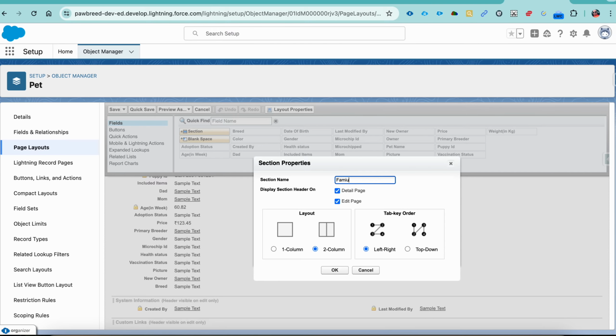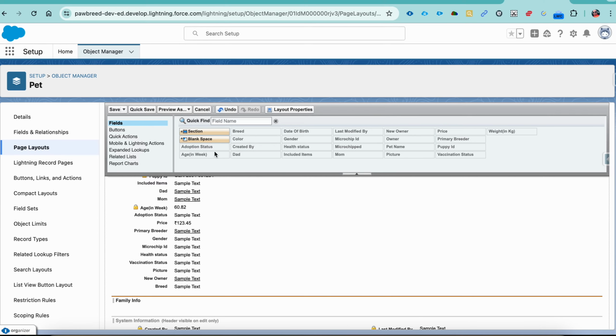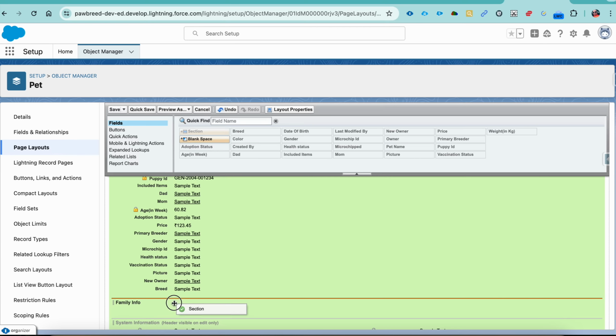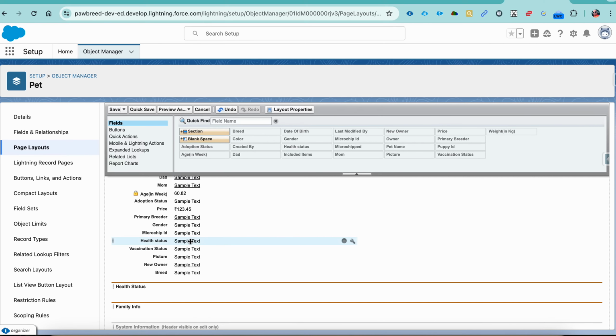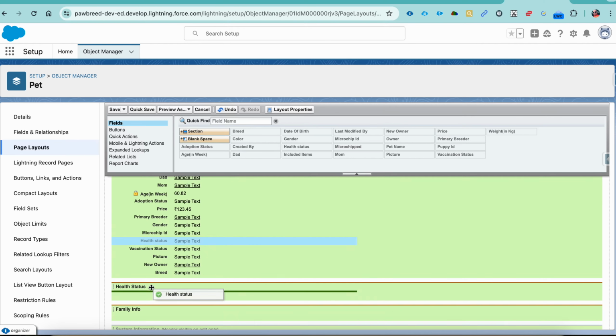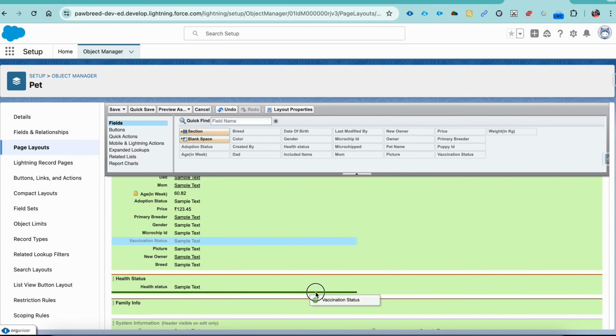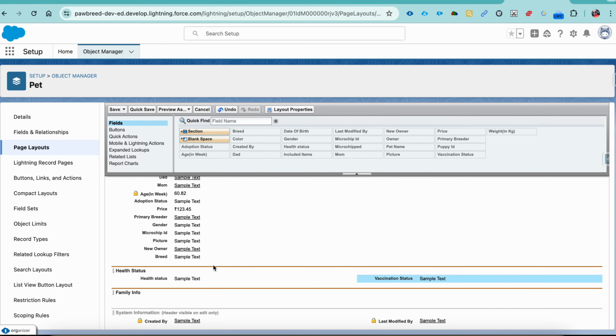I'm going to add one section called family info, and another section called health status. In health status we are going to add the health status and vaccination status. In family information we are going to populate the mom and dad information.